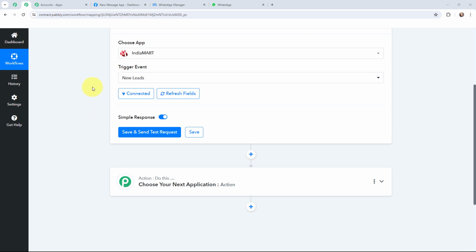That means now in order to get the lead over here in Pabbly Connect, I need to click on this refresh fields button. So as I've already mentioned that our trigger application is a polling based application, so it will get the data of the new lead every 4 hours. So as I'm going to click on save and send test request, it will get me the most latest lead details which would have been captured.